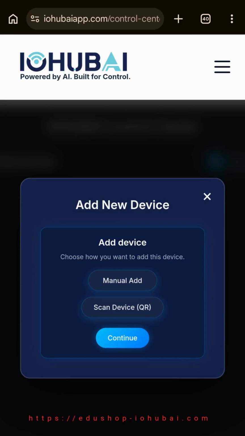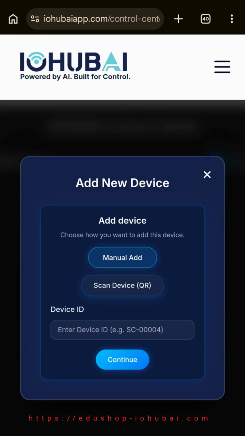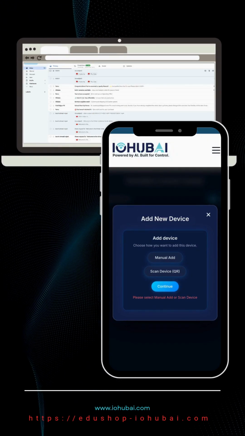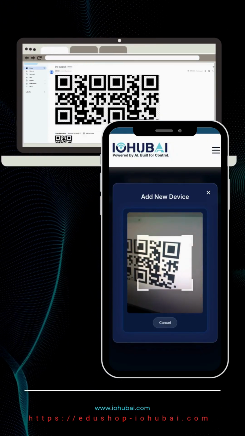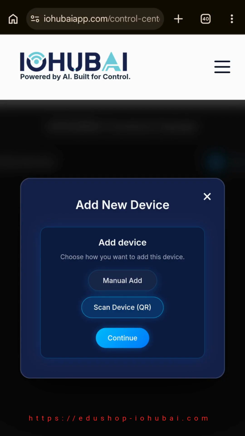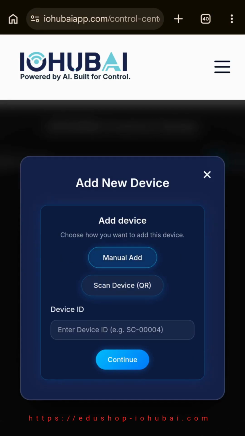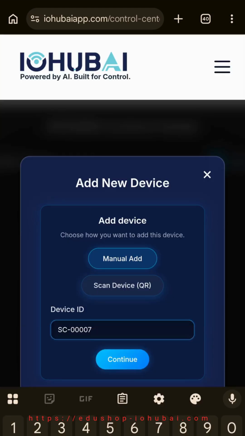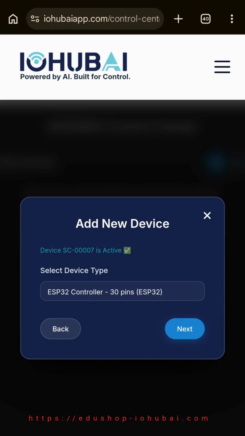To add your device, you have two options. You can add it manually, or scan the barcode provided in the product box or sent to you by email. You will receive two barcodes, one for the device ID and one for the activation key. Scan each one in its correct field and make sure not to mix them up.